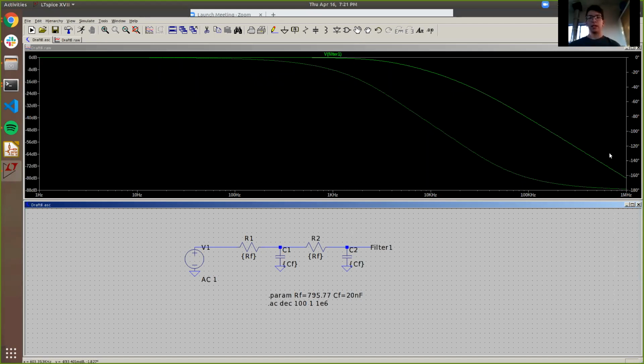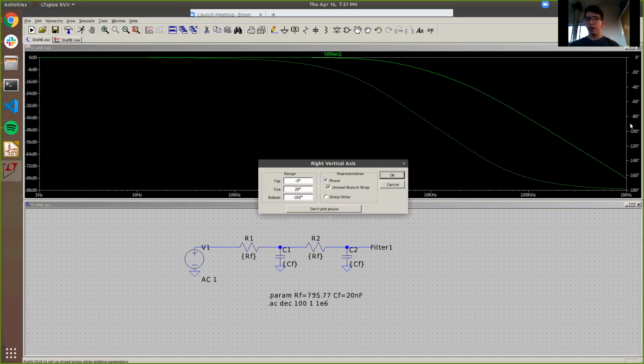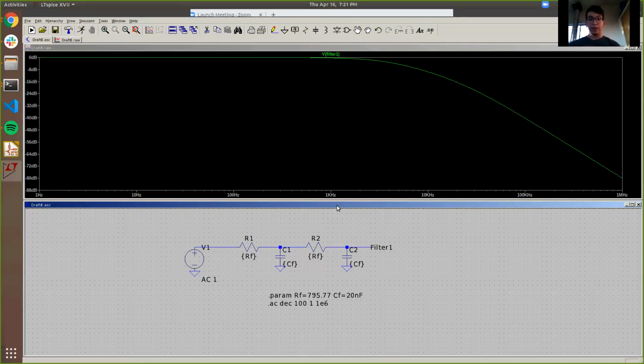This looks like roughly what a second order filter should look like. On the right hand side, again, we're going to neglect phase shift for today. So just right click on that, my cursor's over here on the right, and hit don't plot phase. Cool. So now we're just looking at magnitude.